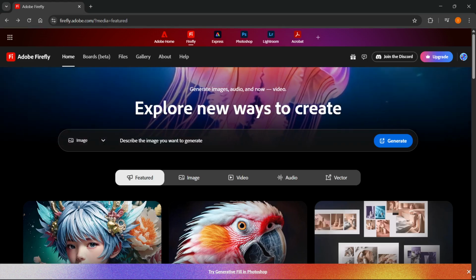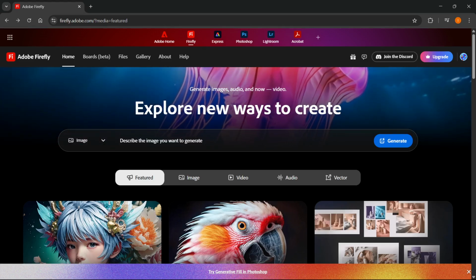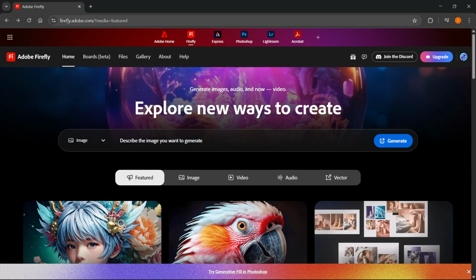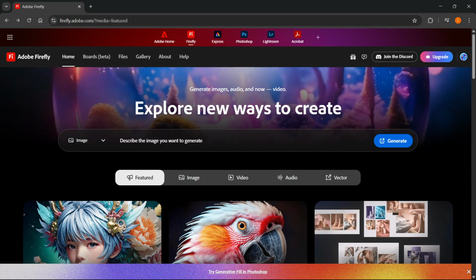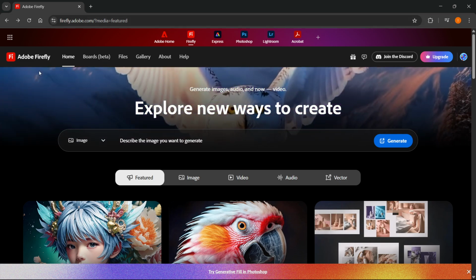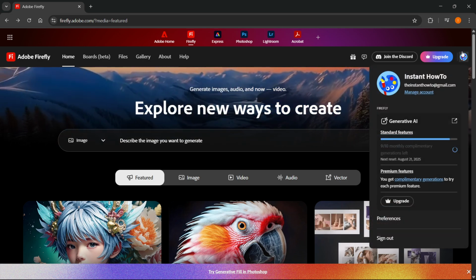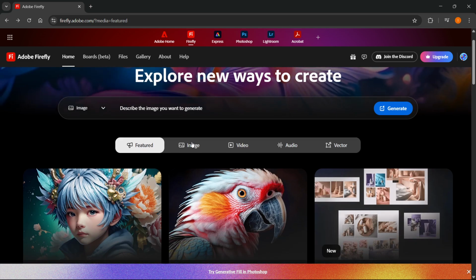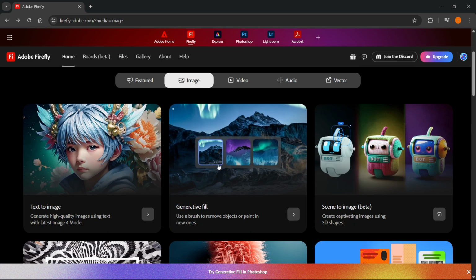In this video, I'm going to show you how to remove beard from photo using AI. So the first thing you want to do, you want to come to firefly.adobe.com. This is the tool we are going to be using. It's called Adobe Firefly. And then you want to sign into your account or create one in case you don't have one yet. And after this, click on Image down here and then click on Generative Fill.